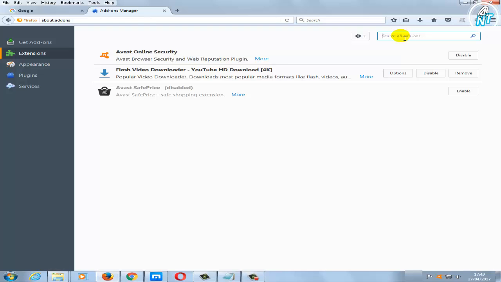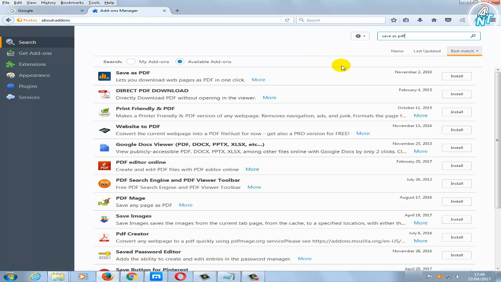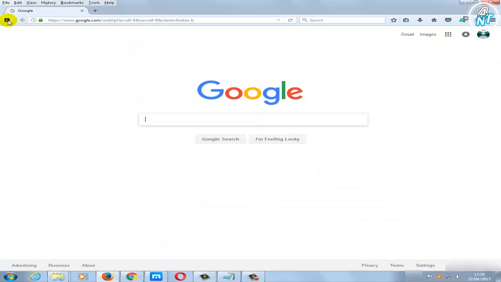In the search box, write save as a PDF, then click search, click install. Restart now. Now you can see a new icon of this extension at the left side, save as a PDF. Now you can search for your subject to save a page as a PDF.